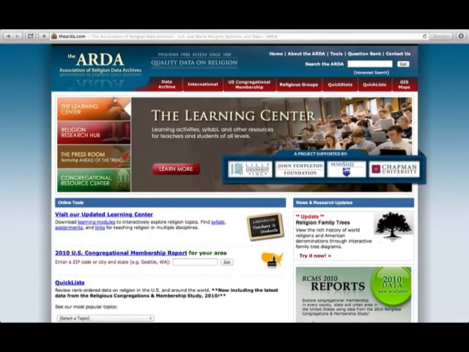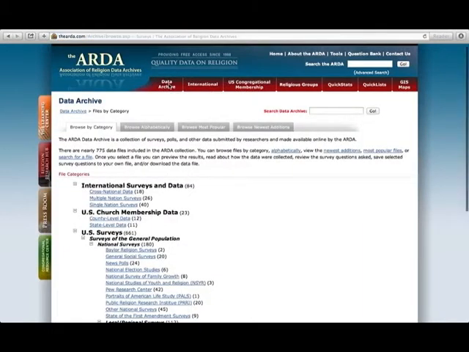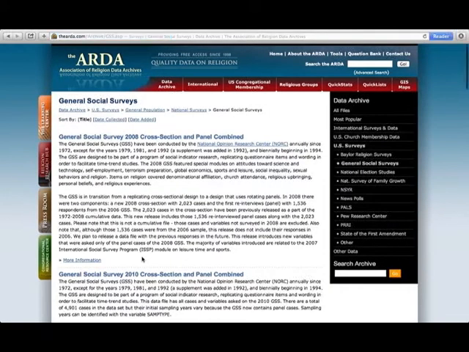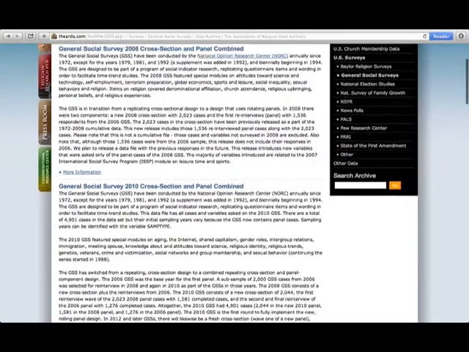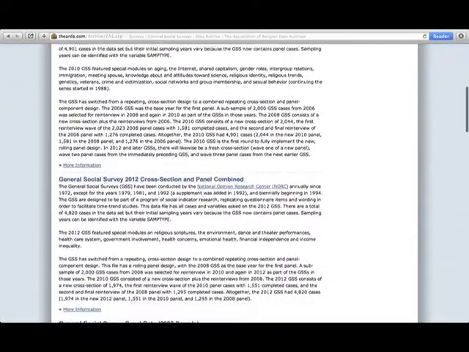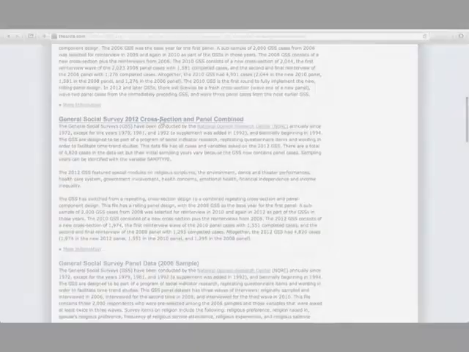To find data files, we click on the Data Archive button on the home page. We are then taken to a page that lists the data files by category. For this example, we're going to look at the General Social Survey. While we have many General Social Surveys, we're going to look specifically at the General Social Survey of 2012 today.